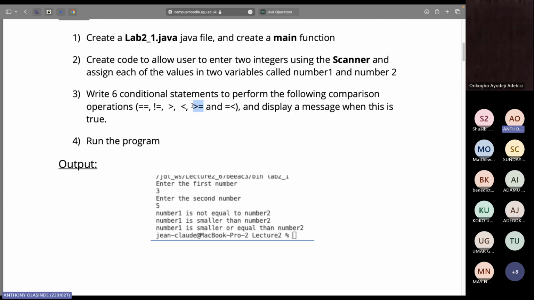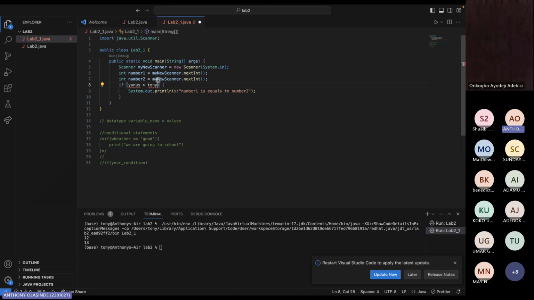So if Yunus' height is 2 and mine is 1, then this will amount to false, because we'll be having something like 1 greater than or equals to 2. Yunus is 2, so Tony greater than or equals to 2 will be false. So let's do what we are asked to do.